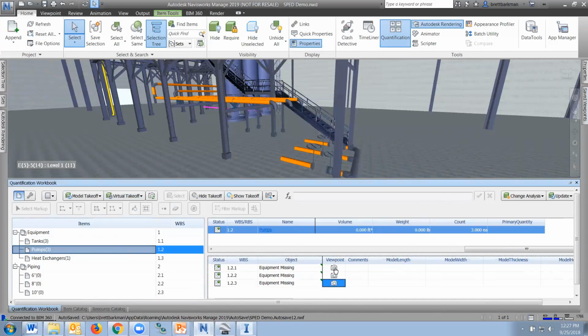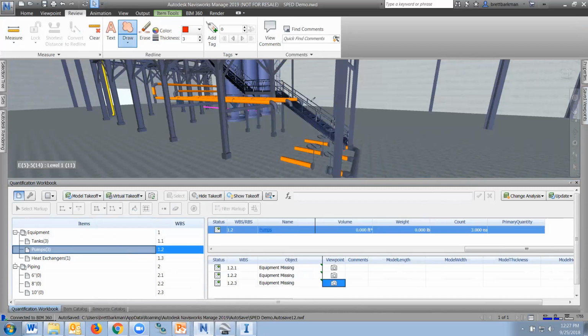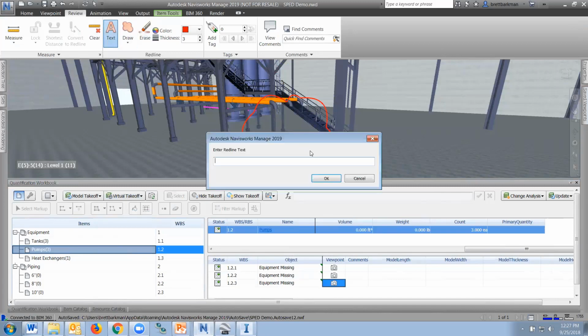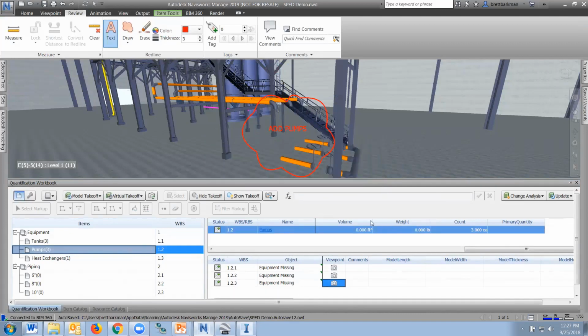Just like the viewpoints when you're viewing your model normally in Navisworks, you can capture viewpoints of takeoff items. Now, another thing I'm going to do here is add a markup just to tell the rest of the team, make it a little more obvious that the pumps aren't there yet. So I'll go over to review, and I might draw a circle or a box or a cloud, whatever you want to use here. Maybe add some text and just tell the world someone needs to add the pumps, but it's still part of the takeoff.